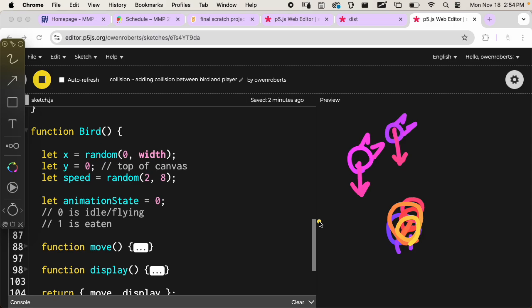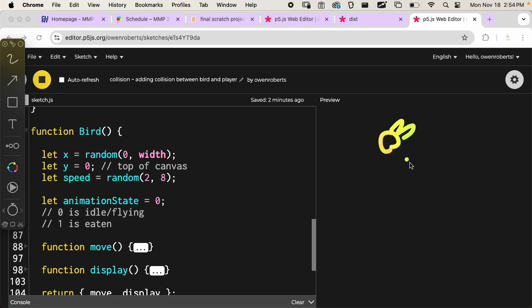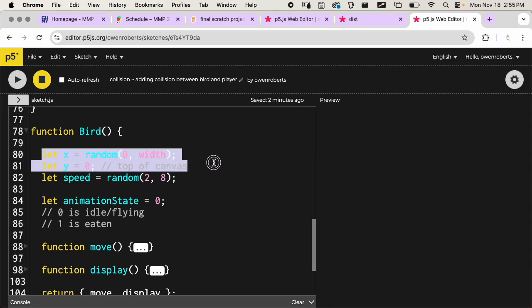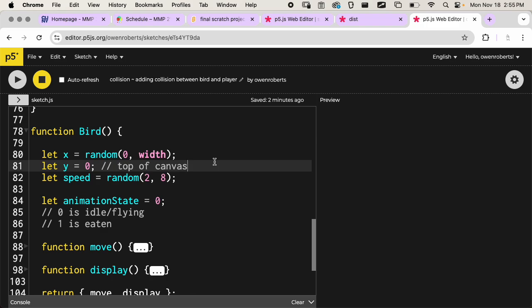And so the thing that we need to be able to do is calculate between bird and player the origin points of each object, and we need to get the distance of this line and then compare it to whatever we decide is the size of the player that we want to use. So we'll have to figure out a way to get the X and Y values out of those objects, and then we'll have to compare them.